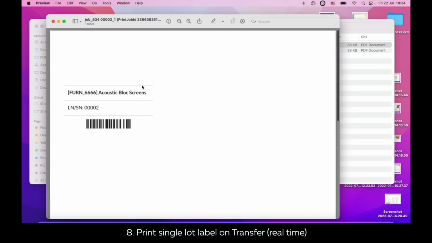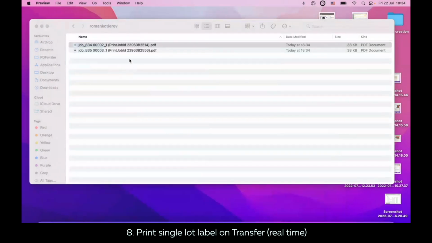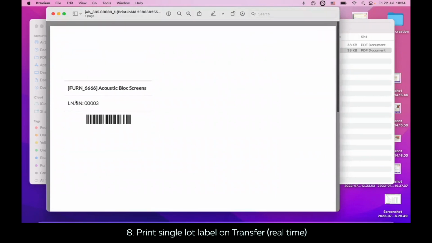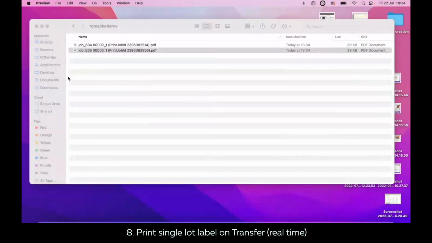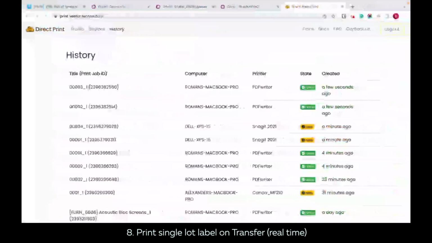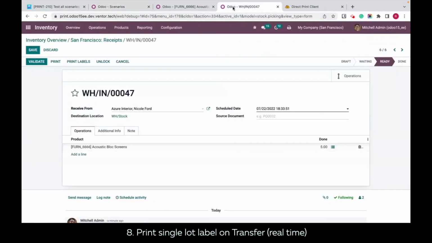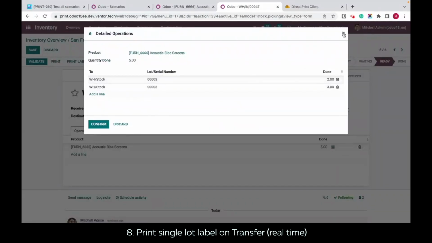We can see a lot label for lot 2 and one label for lot 3. Because this scenario is for single lot labels, we will see only one label per lot, even though we transferred 2 and 3 products.